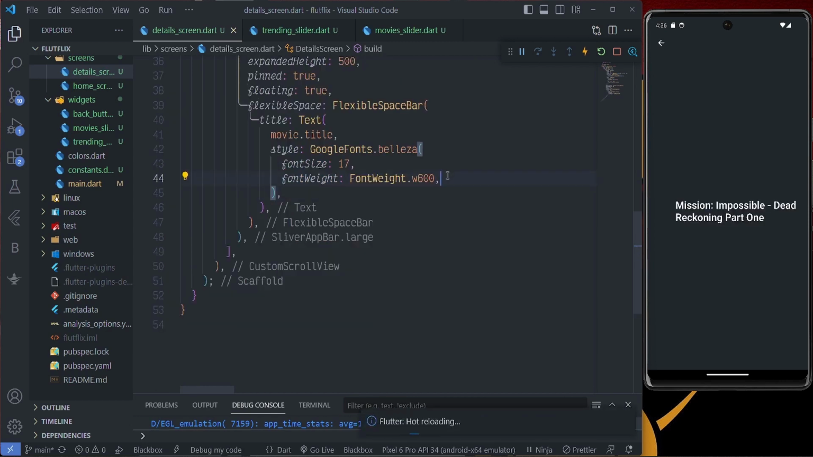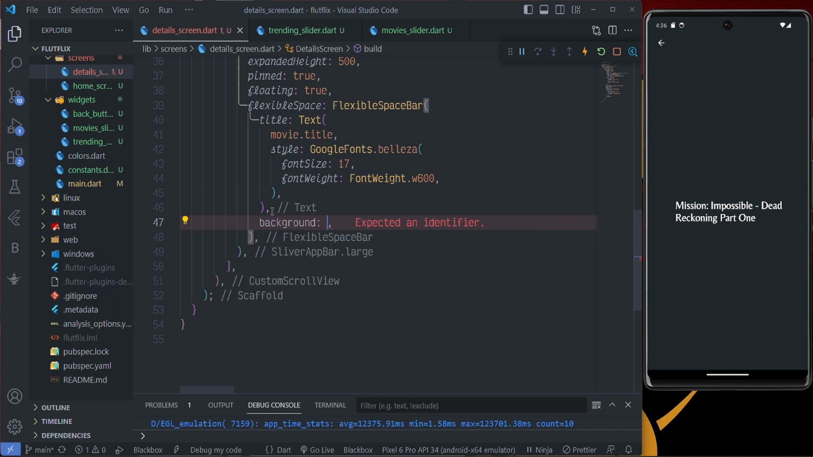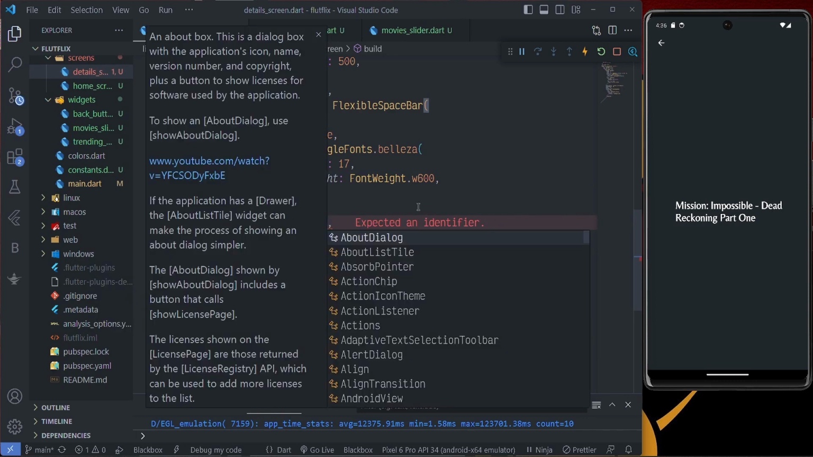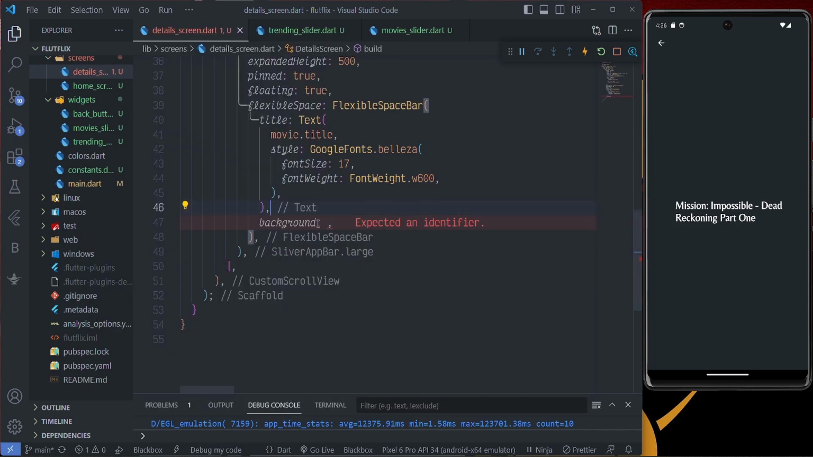Okay, so let me go ahead and save this. So here we are getting Mission Impossible Dead Reckoning Part 1. And the beautiful thing is we can set a background. Right after the text we can have background. This is where we can pass in the image that we would need. And where is our image coming from? An image network.